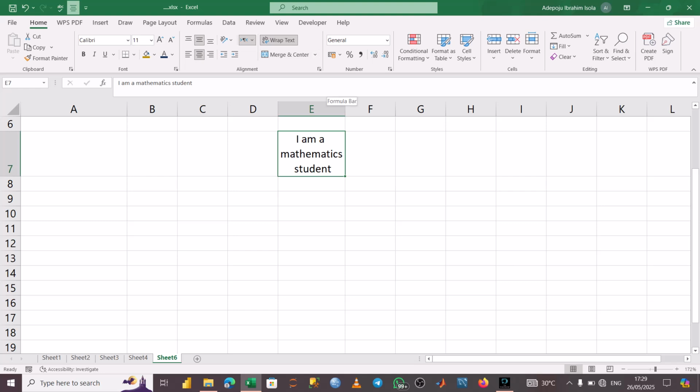Now we have something called merge and center. This merge and center, if you come here, we have merge and center, merge across, merge cells and unmerge cells. To merge cells, it is either 2 cells or 3, 2 or more cells you can merge together. You cannot merge one cell. So if you merge cells, you first highlight the cells. Let me highlight the cells E10 and F10.